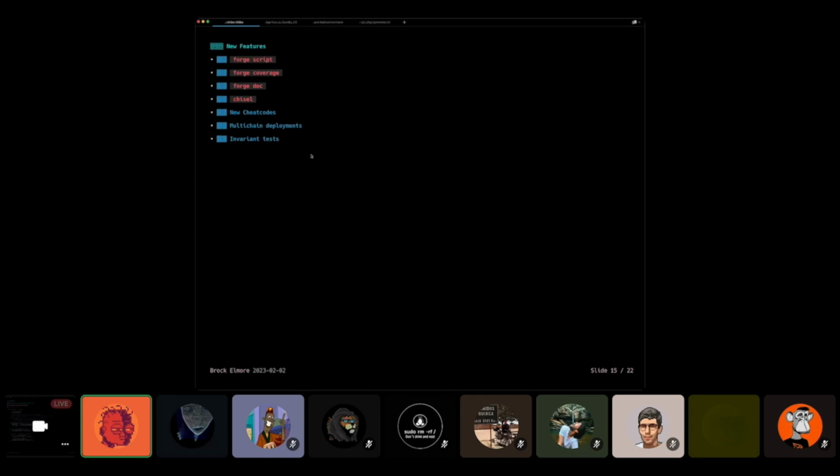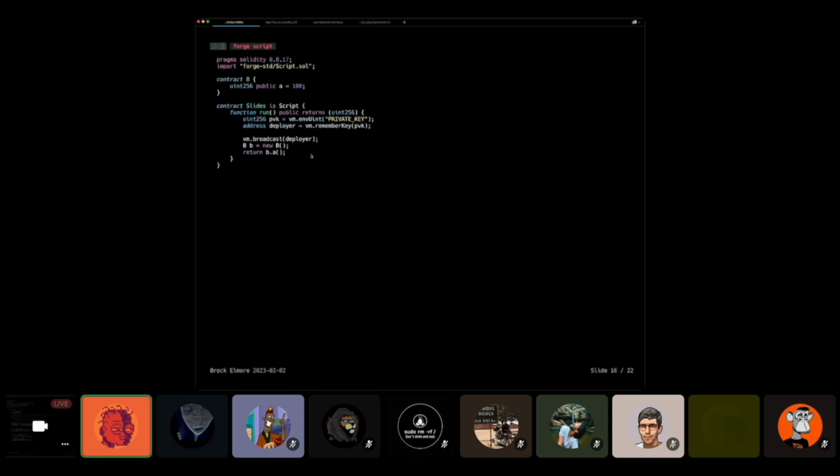And so I think a lot of this is super powerful. So I want to now jump into some new features. The first of which is Forge script. I want to talk about Forge coverage, some of its limitations. We recently added Forge doc, which is a markdown processor for NatSpec. Chisel, which is a Solidity REPL. Some new cheat codes, multi-chain deployments, and invariant tests.